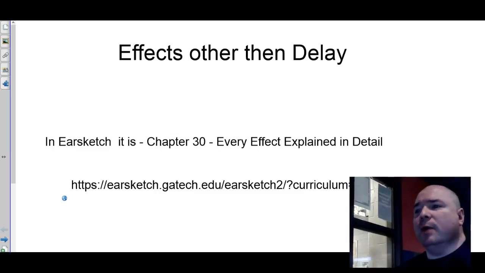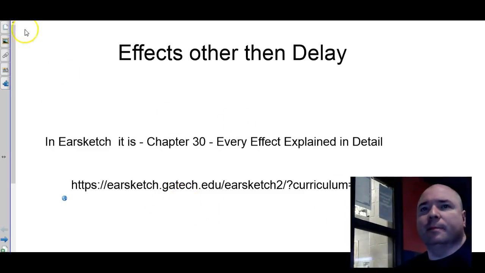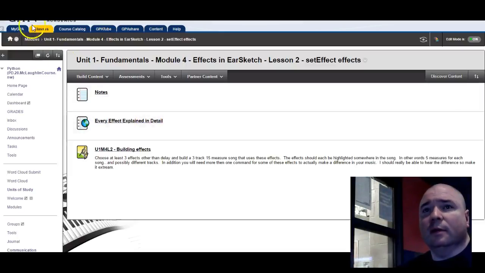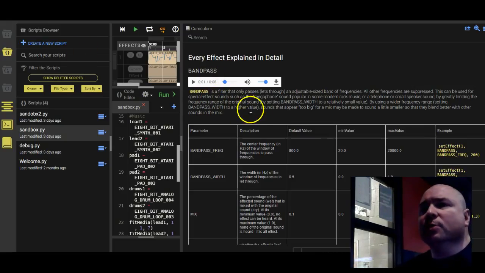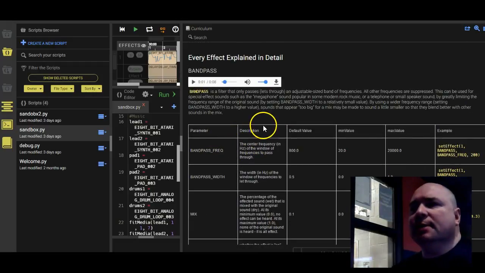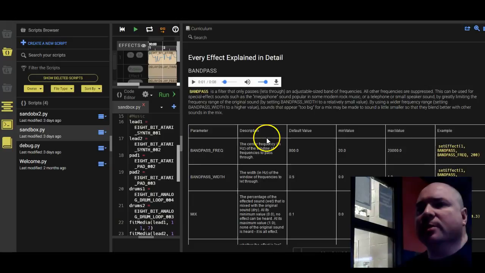So first I wanted to point out there's a link in Blackboard. When you click on this link, it's every effect explained in detail. It will take you to the detailed explanation of all the effects that I'm going to look at today. So when you click on it, in EarSketch, you will get this effect list right here, where it shows you a description, gives you a sound, and it talks about the parameters. We're going to talk more about these, and you'll kind of get the gist of what I mean by these parameters in a couple minutes. But this is where you find all the information.